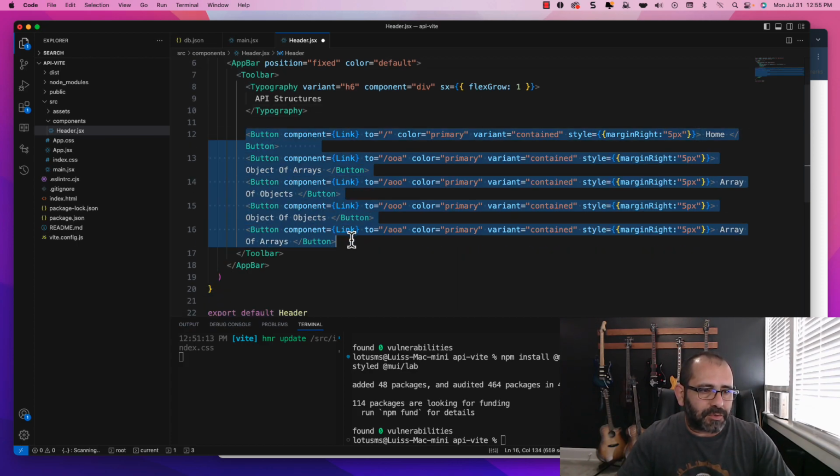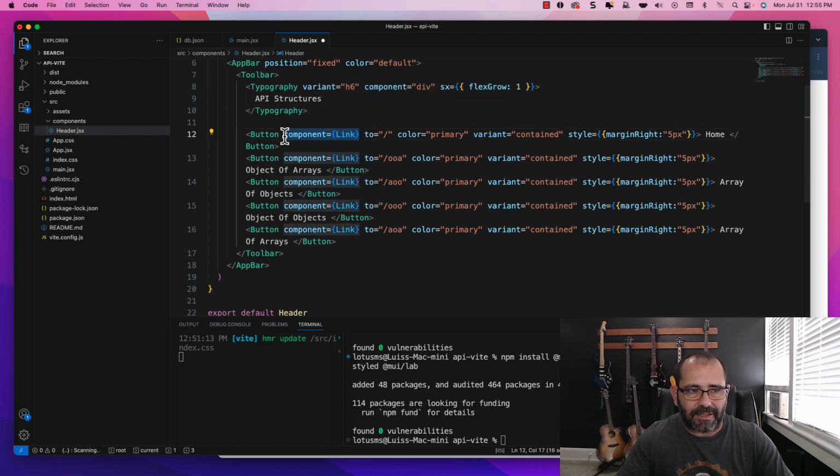And then I'm going to have these buttons right here, which are going to be rendered as a Link component, which is a hyperlink. And these are the paths that it's going to go to. So this one is my Home component that is going to go to my initial path. And then I'm going to have these pages called object of arrays, array of objects, object of objects, and array of arrays. And they're all going to go to these endpoints, OOA, AOO, OOO, AOA. So they're kind of confusing too. I mean, they're not really that confusing. It's basically the initials.